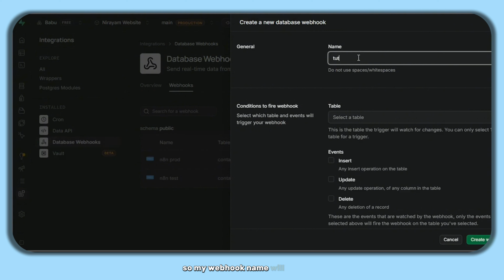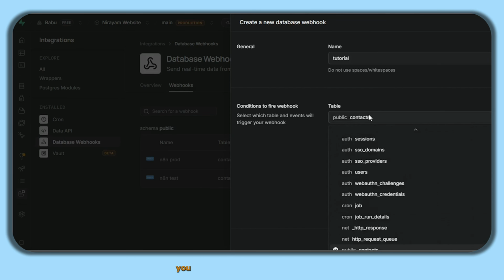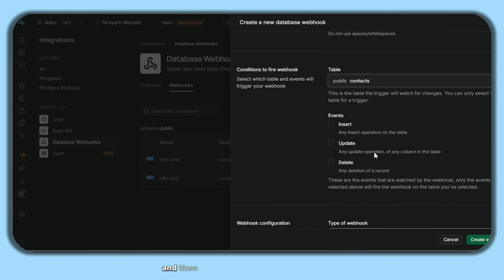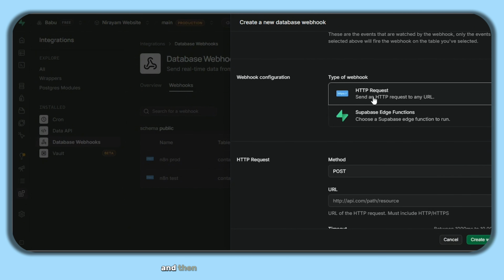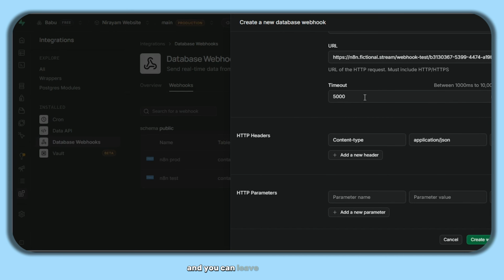My webhook name will be tutorial, and I need to select a database, and mostly it's in the public schema. This is my database; you can select your database in this list. Then I need to listen for every insert event. Whenever the user submits the data, it's going to be inserted into the database. So I'm going to listen to this insert event, and the type of webhook will be HTTP request and the method will be POST. Here in this URL I'm going to paste the URL we copied. You can leave everything else as it is and create this webhook.